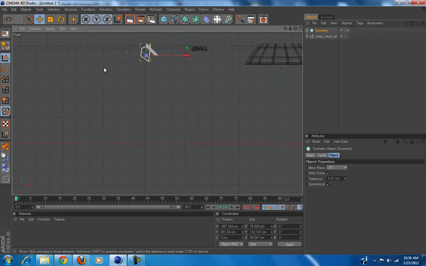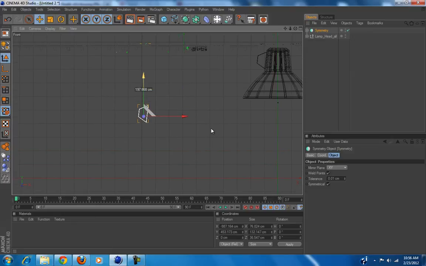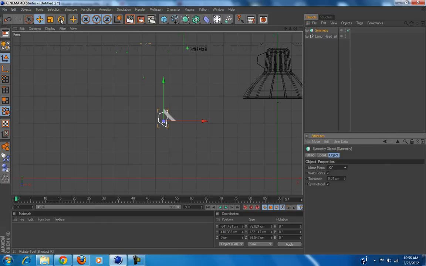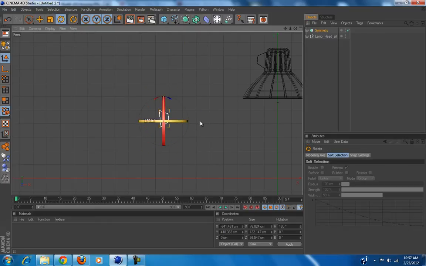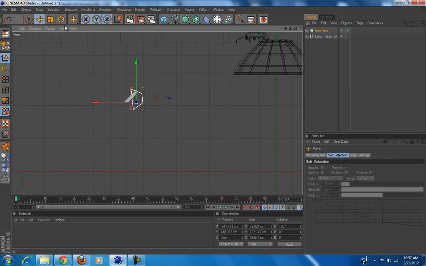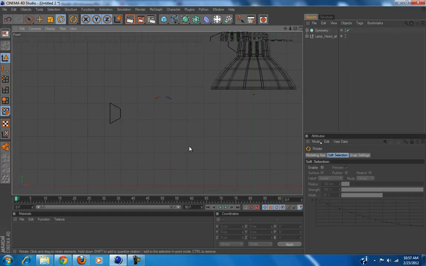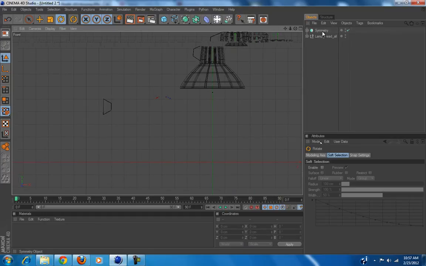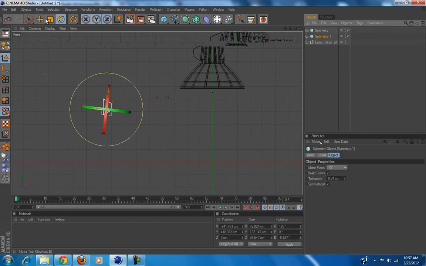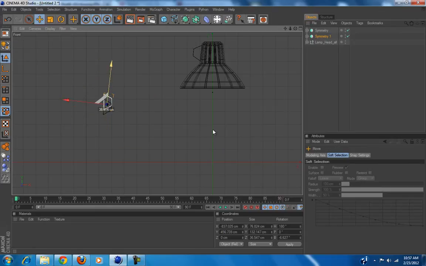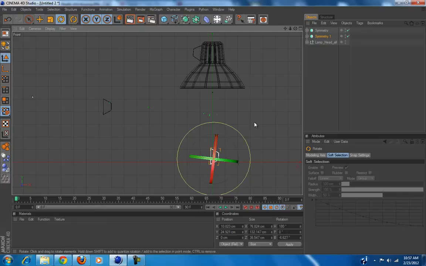So you want to put it right about here, and let's just rotate it 180, and that looks about right. Go down and from here, that looks perfect.